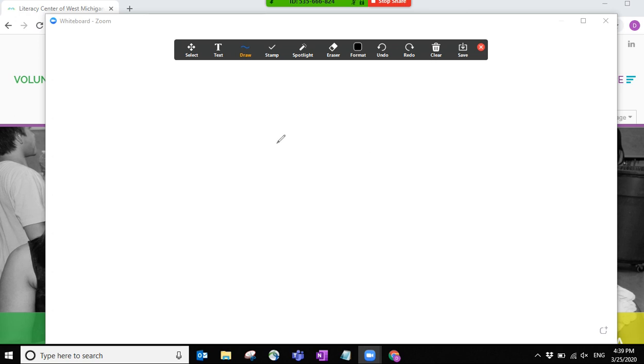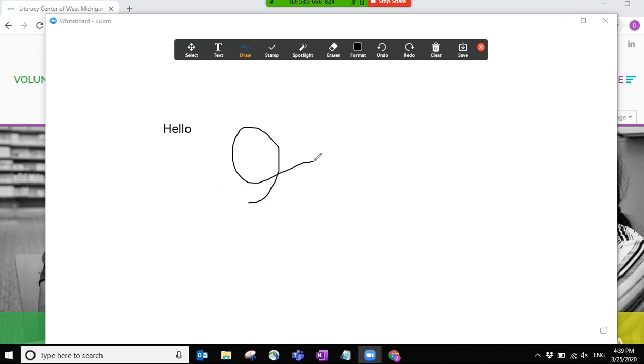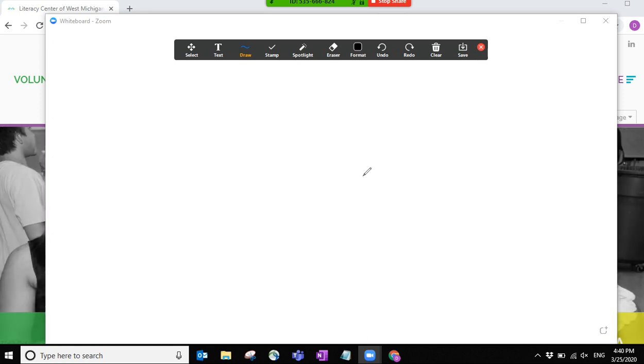Like with any whiteboard, you can go here and enter some text, and you can also draw. And you also have stamps and arrows and an eraser, etc. So that's basically what it does. Now, what can you do as a tutor with this tool? Well, I can think of two things.